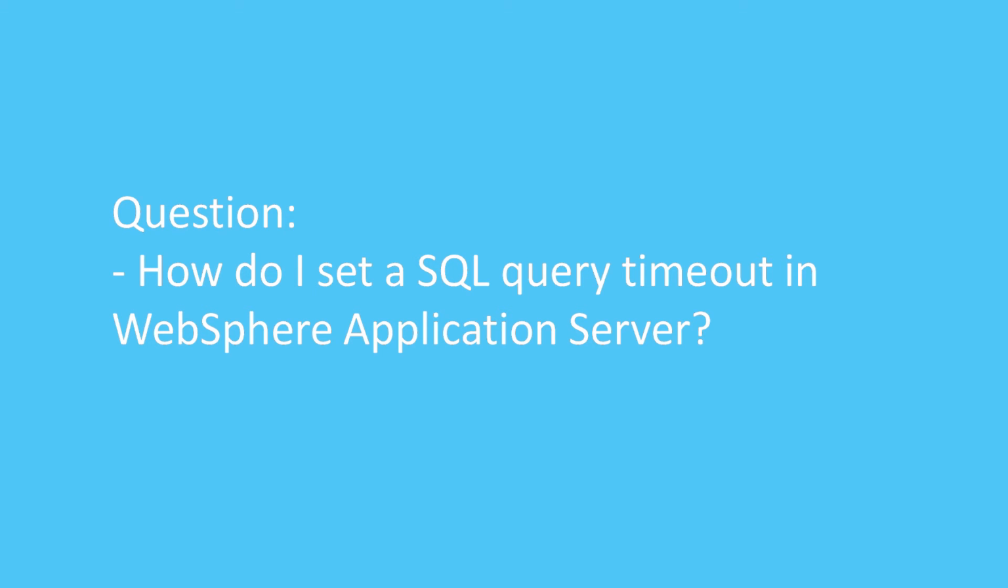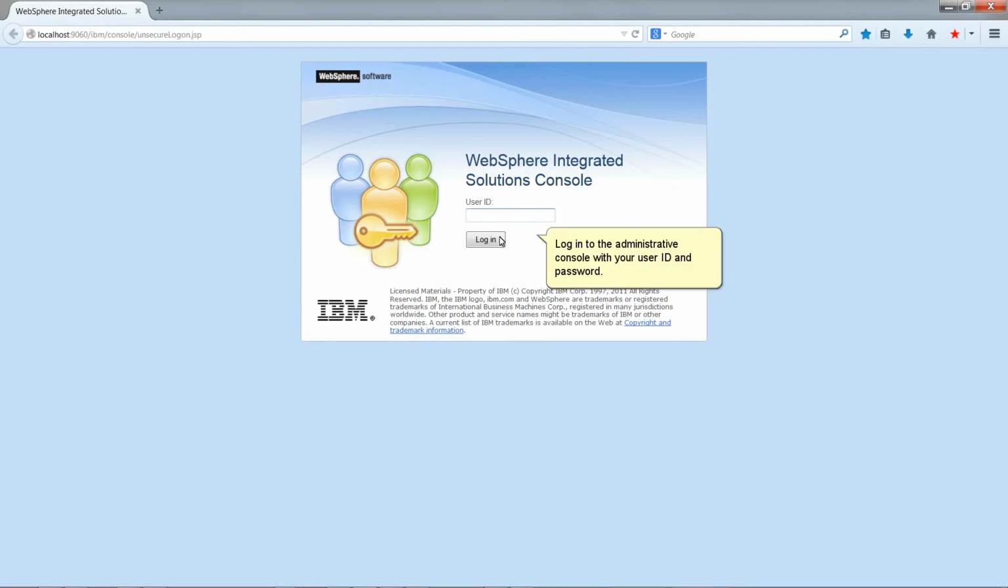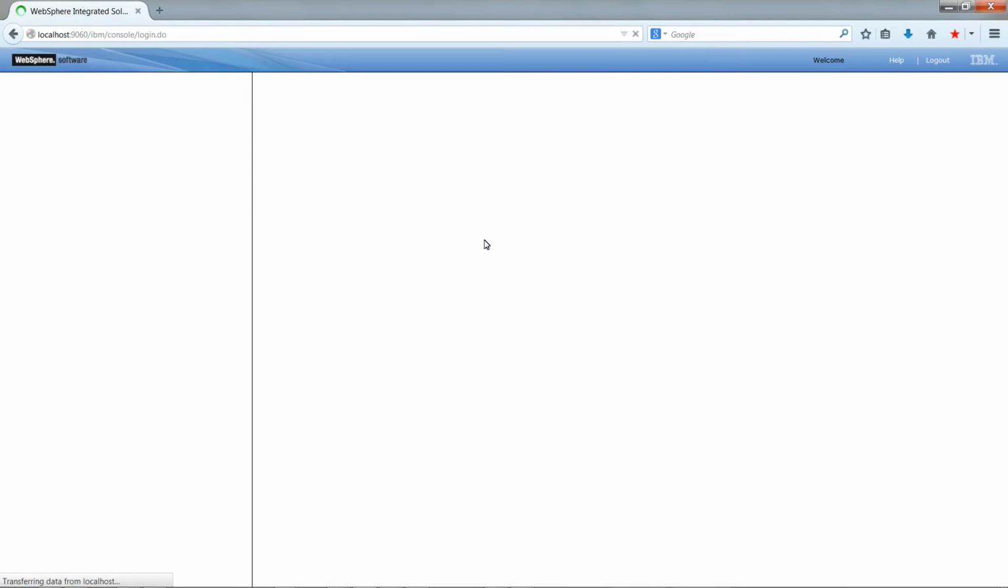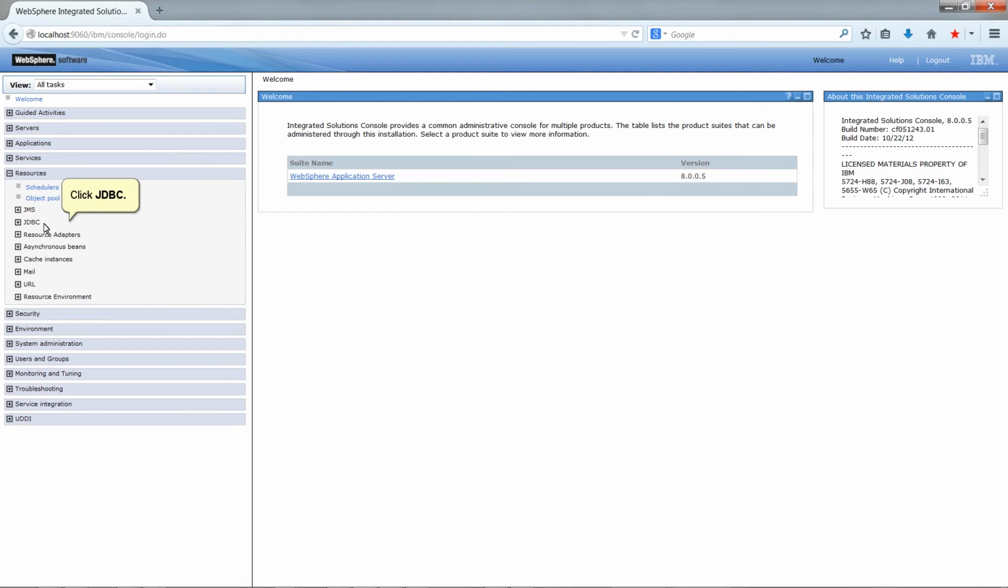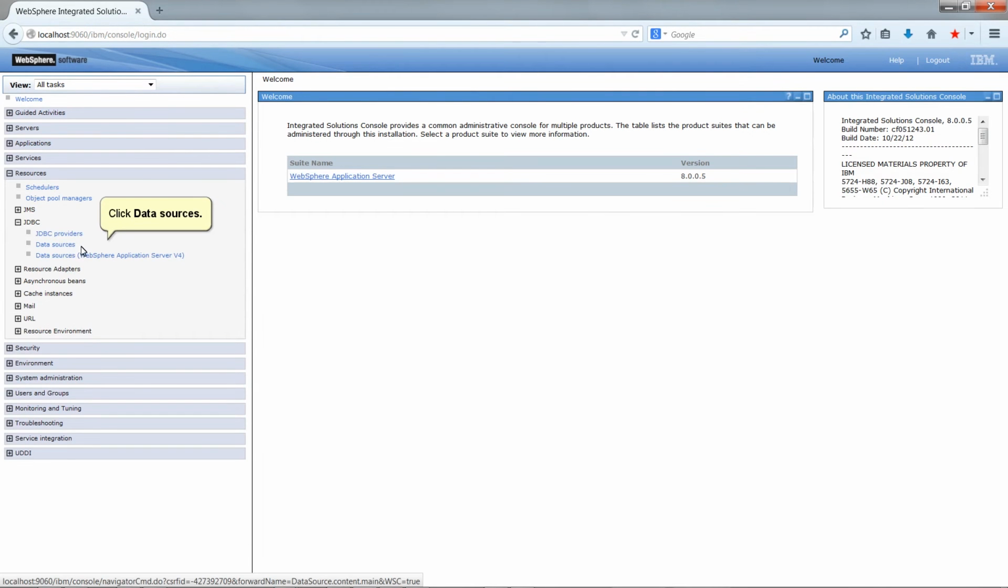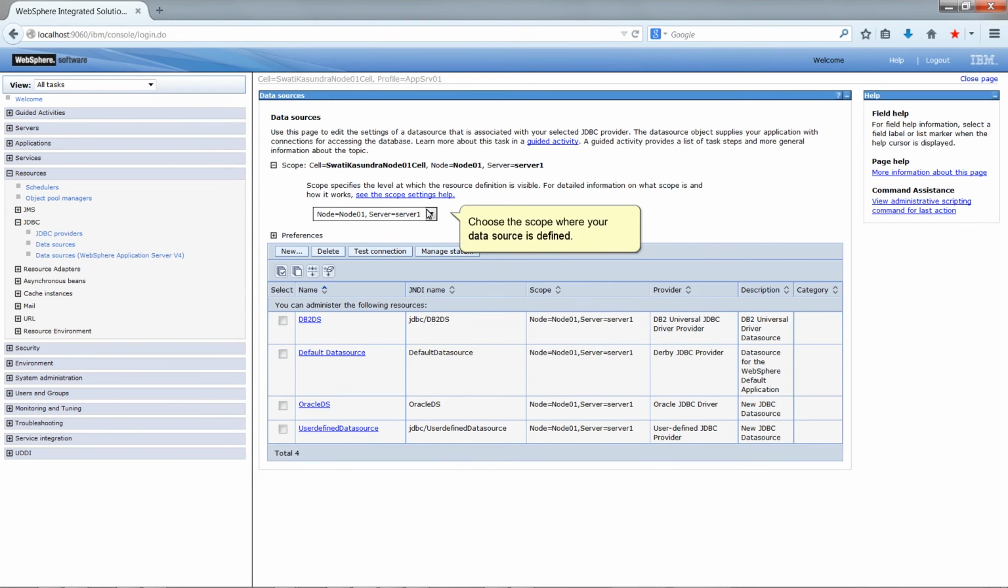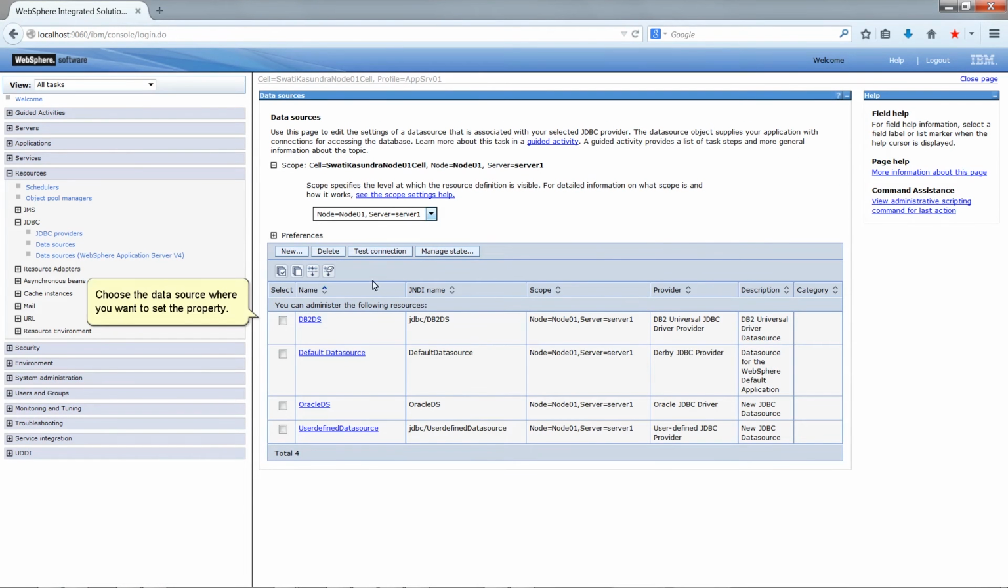Question: how do I set a SQL query timeout in WebSphere Application Server? Log in to the administrative console with your user ID and password. Click Resources. Click JDBC. Click Data Sources. Choose the scope where your data source is defined. Choose the data source where you want to set the property.